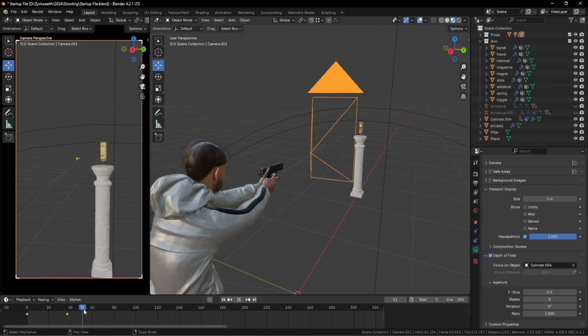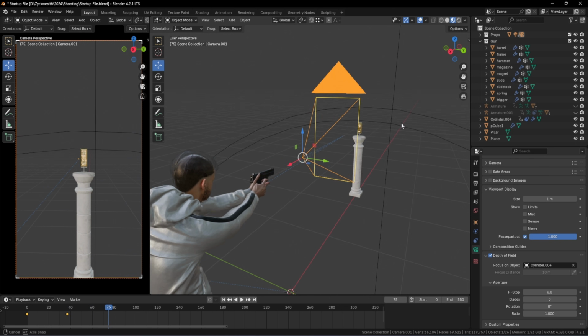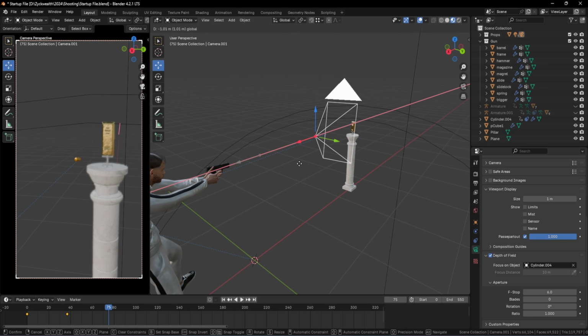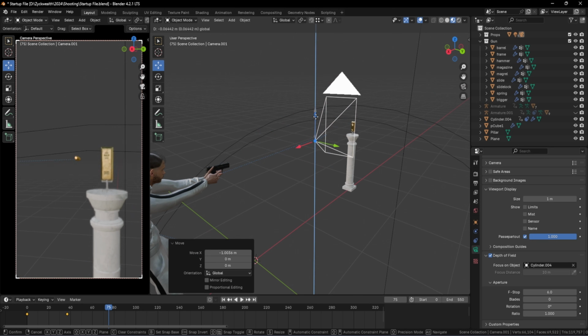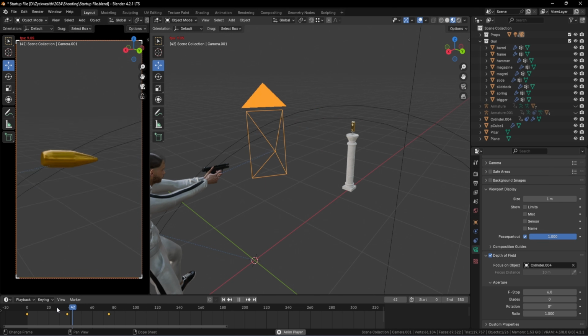Now let's see where the next keyframe is going to be. Right at this point, I'm going to move the camera a little bit closer towards the bullet like this so that we will just see a little bit of that gold bar as well as the bullet on the frame. I think this is perfect. I'm going to click on I one more time to add a keyframe. And now if you preview our animation, this is what we will have.